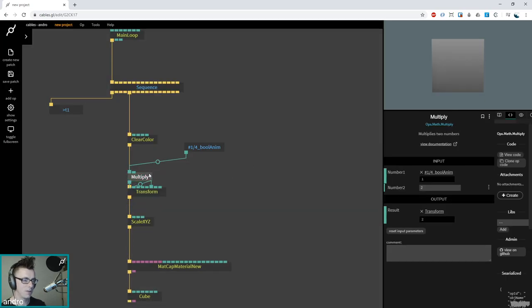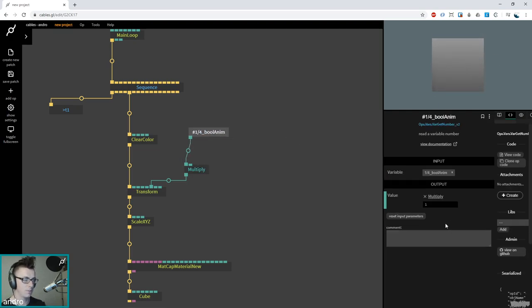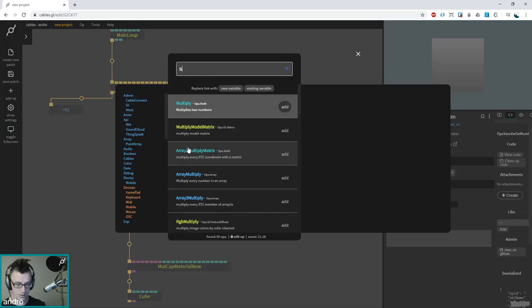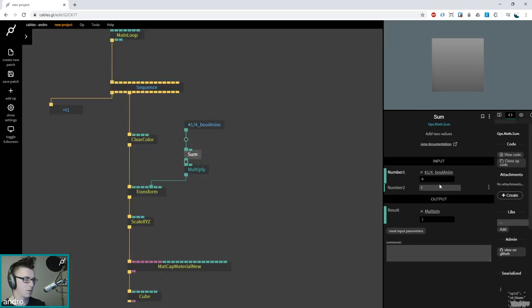So click multiply, and now I'm gonna put this on say 90. And because we're alternating between true, false, 0, 1, we're going between 0 and 90 now, right? So I'm gonna just show this in the simplest form. So this cube is now going between 0 and 90. If we wanna offset it, we'd go here, add, for example, a sum or a subtract, and we could put this on 45. Go here. There we go. That's a way of offsetting it.